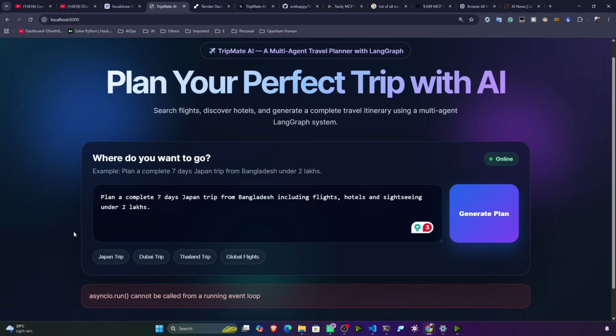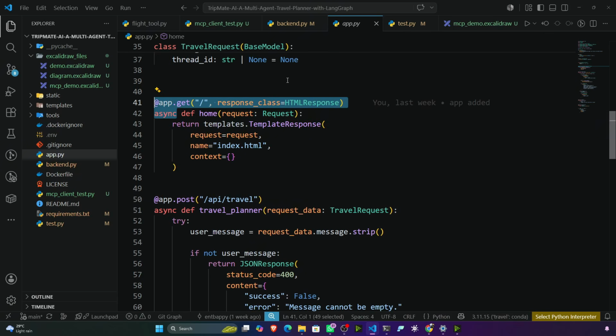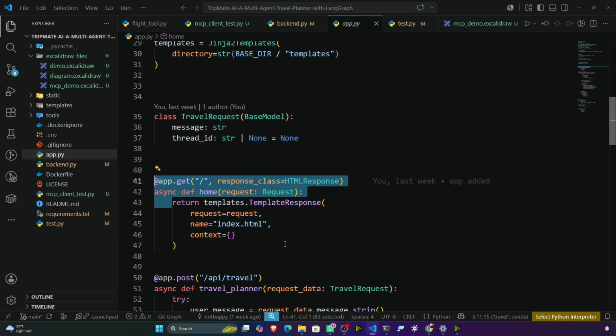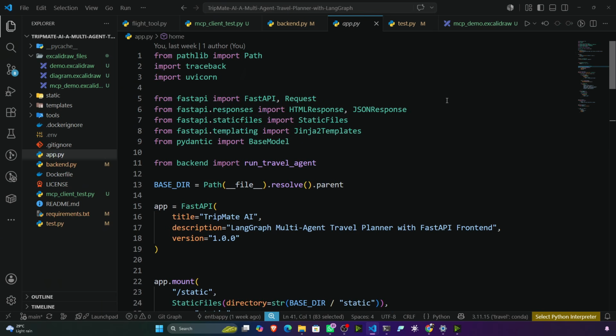I told you about one issue you'll get if you're not using the nested asyncio library. Right now two event loops are running, that's why you can see asyncio.run cannot be called from a running event loop. That means one event loop is already running inside my app.py, since we're already using async programming. So if you want to run multiple event loops, you have to use that library. This part I forgot to add.